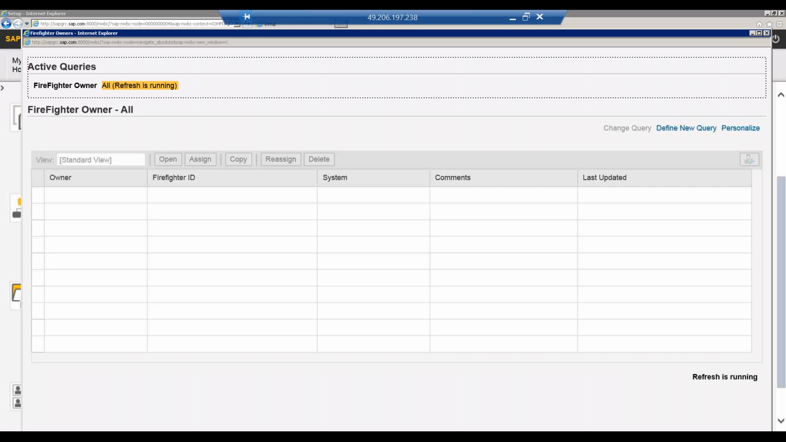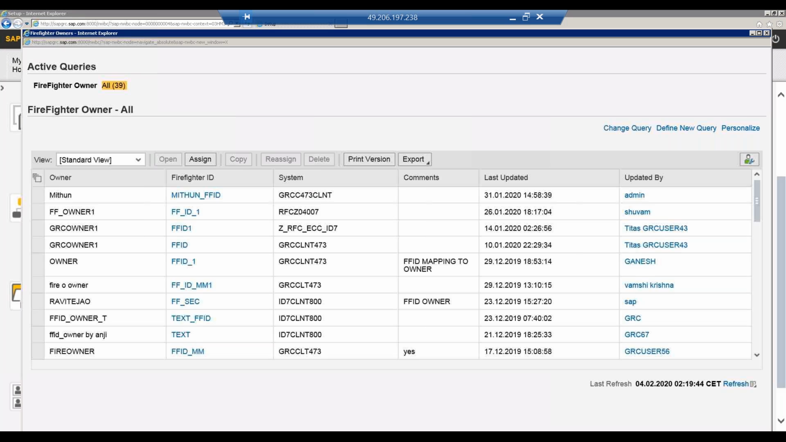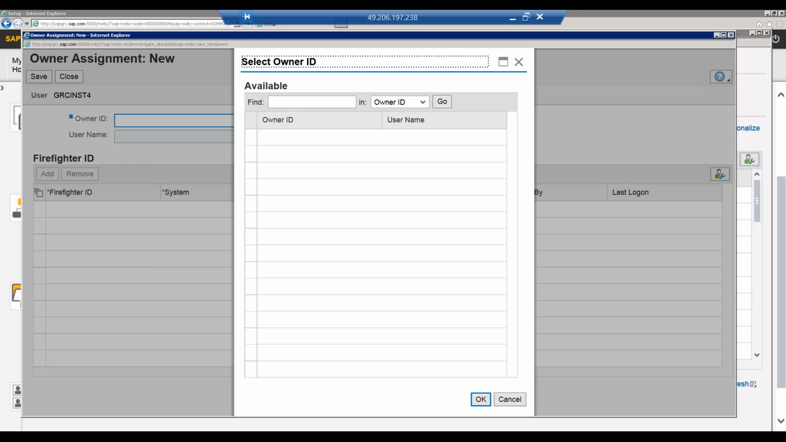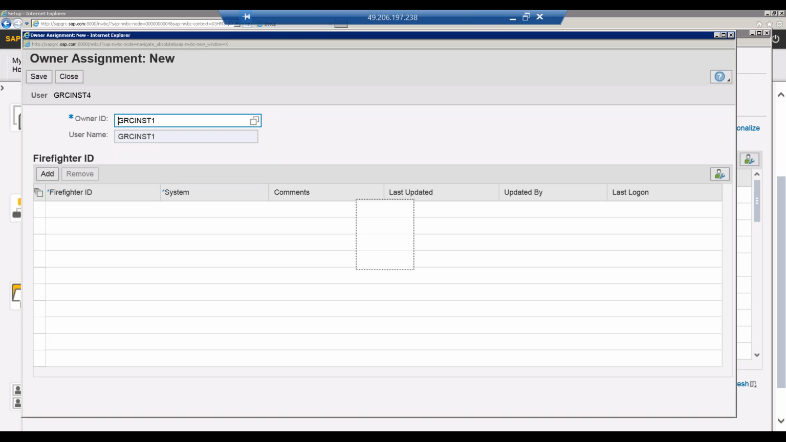First we're getting to owners. So click on assign. So select the owner ID. So I can see only the owners which I have already defined as owners, guys. So if I have not defined anything there, I can't see anything here. So please make sure that you guys first define that.